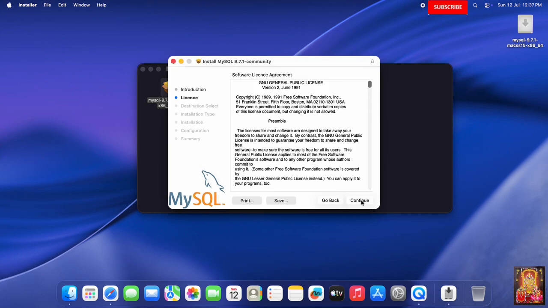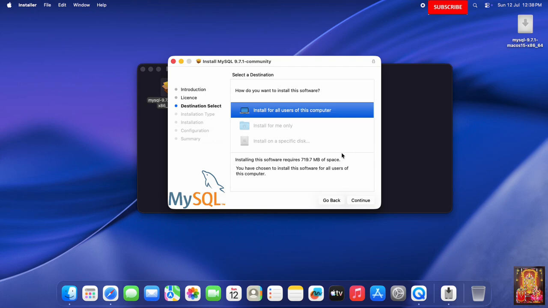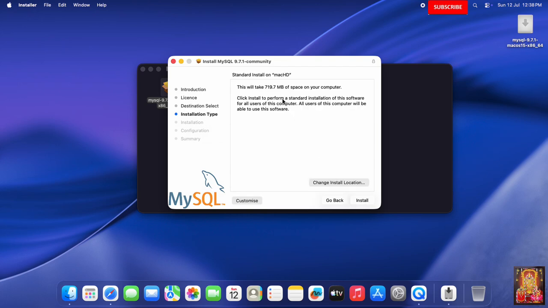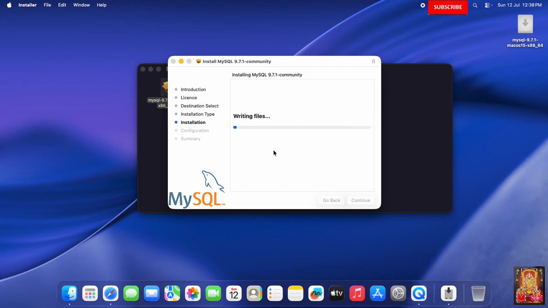Click Continue. Software License Agreement. Click Continue. Click Agree. Select a destination. Leave as default. Click Continue. This will take 719.7 MB of space on your computer. Click Install. Type here STB user password. Click Install software. Now the installation in progress.